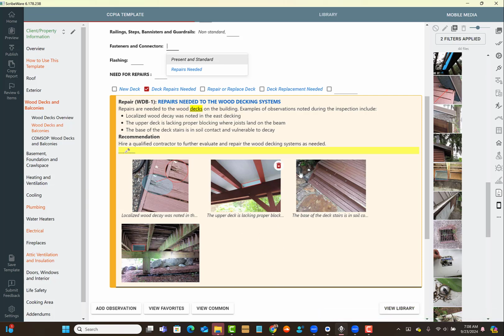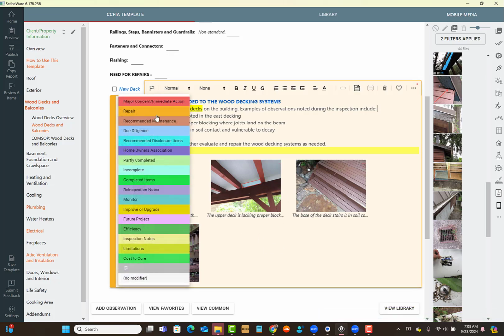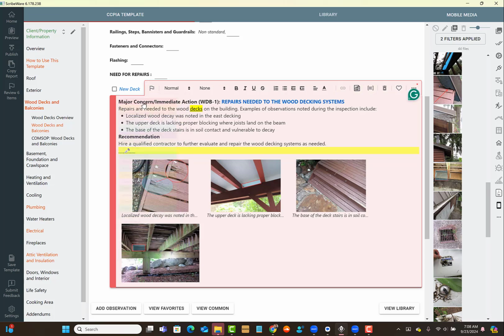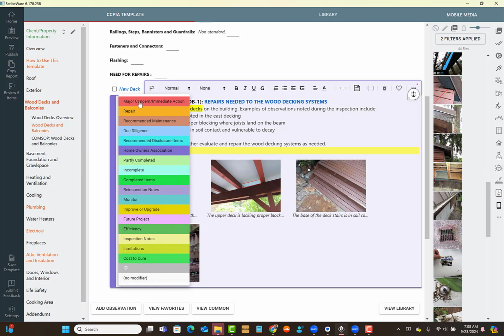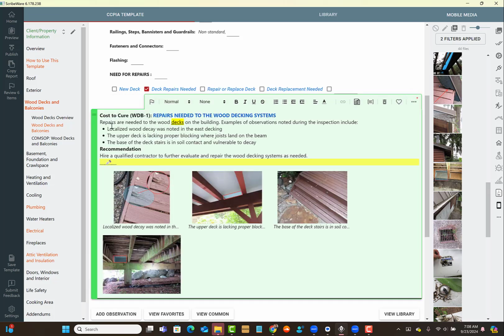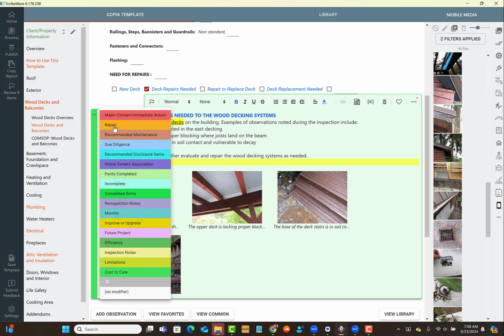You can have huge lists here if you want, and you could change it to a major concern if you want, or an HOA item if you were doing a condo. This is our modifier list, and you can make anything you want. You could even make a whole separate cost to cure modifier, and then that would gang up all your cost to cures in the summary page.